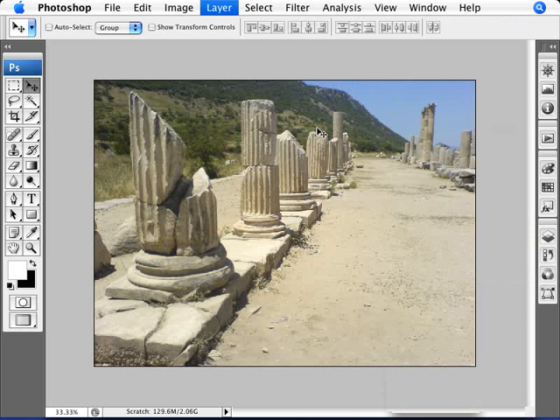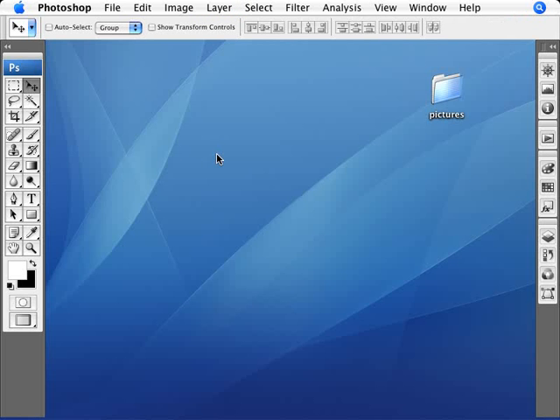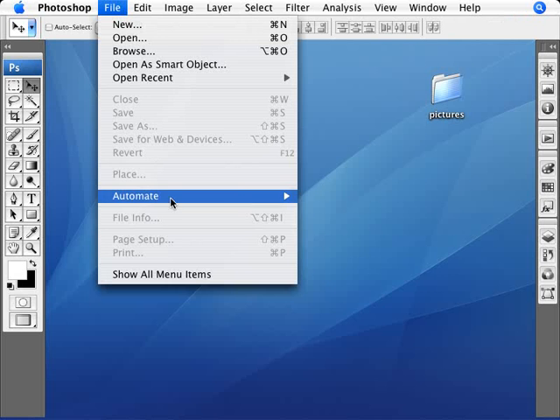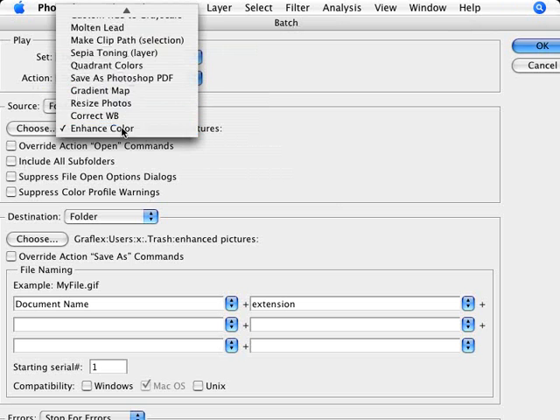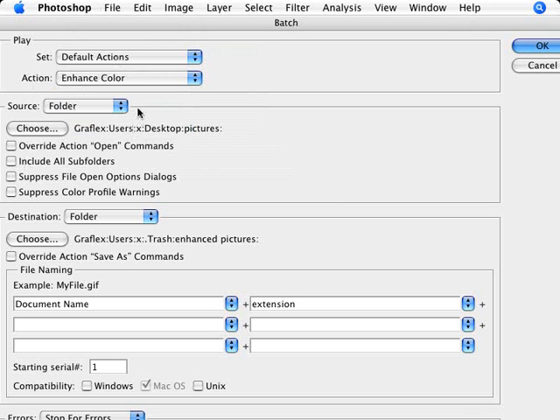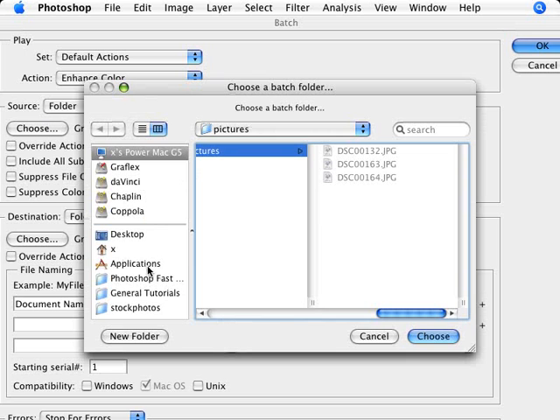So now that we have that, we can close this image. We don't need to save it. Now I'm going to go to File, Automate, and Batch. And the process for this is, if you just created the action, it will already be selected here. If not, you can select it yourself. So we want to apply the Enhance Color action that we've recorded. We want the source, so where's the original image that we're going to be using? We want it to be from a folder, which we'll choose.